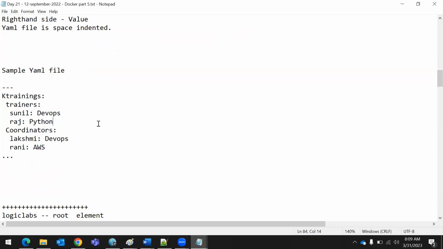I already told you that this is an example file we are discussing. Suppose we take this one as Kingdomtrainings. Under Kingdomtrainings, we have child elements called trainers and coordinators. Under trainers, we have given one space indentation between trainers and the key value. The first one is always called the root element, because there is no parent for this element. That is why it is called the root element.